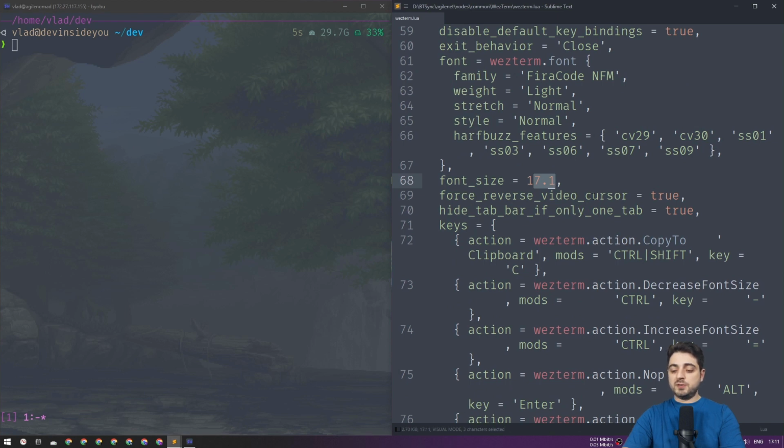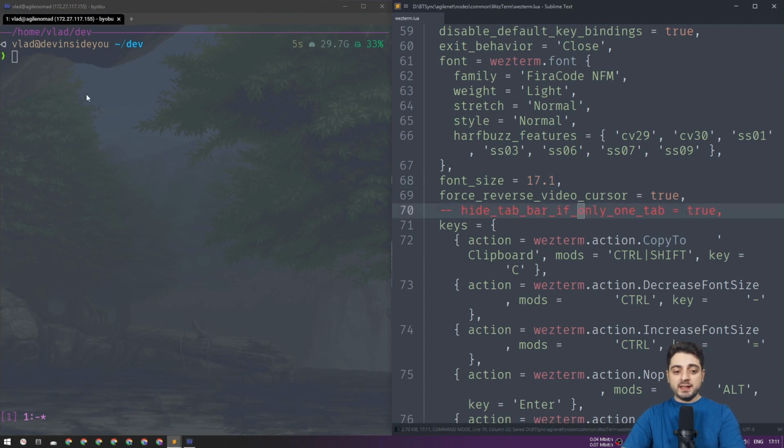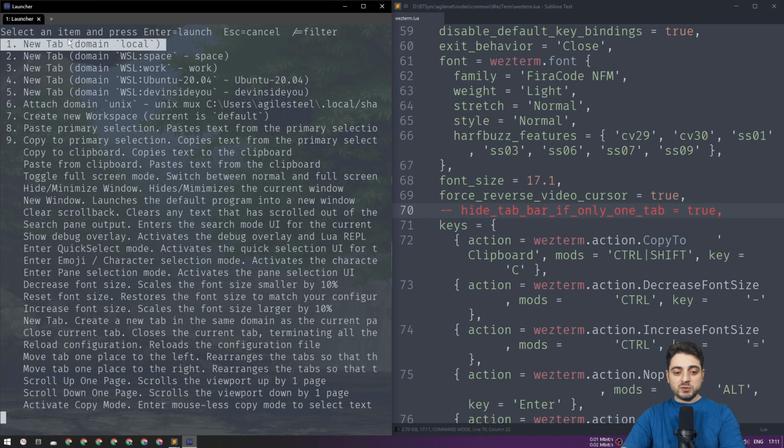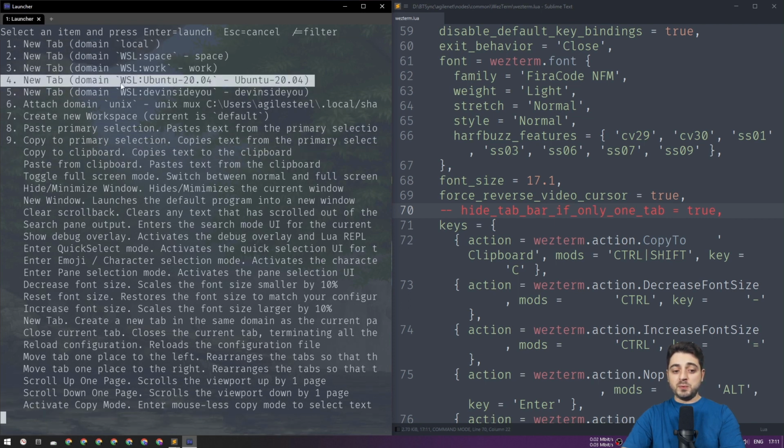Force reverse video cursor. I already showed you that thing, that was the thing with the colors. Hide tab bar if only one tab. This is actually a cool thing. It has a tab bar, and if you right click on the plus over here, it actually shows you my WSL distribution, similar to how Windows Terminal would do this.